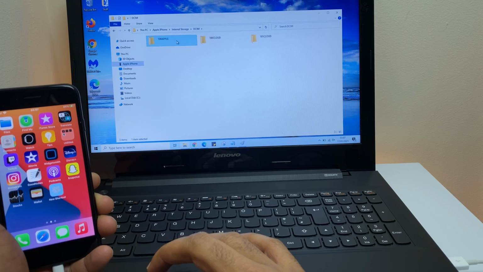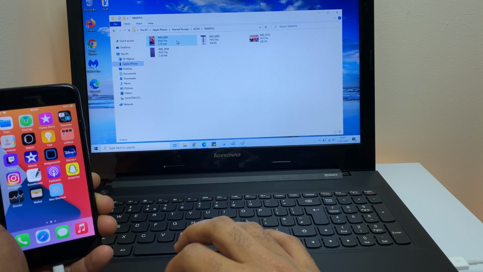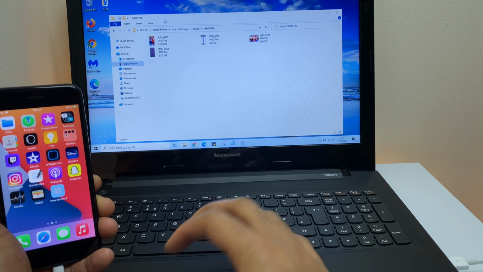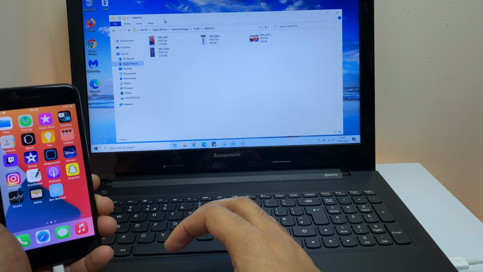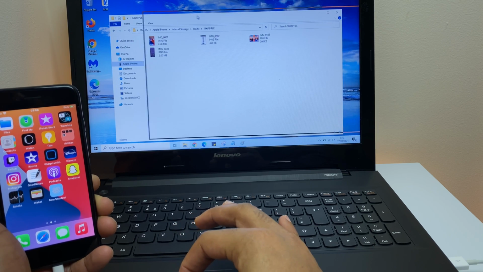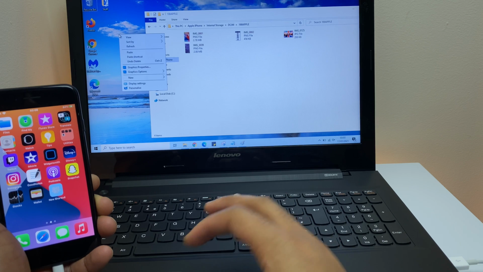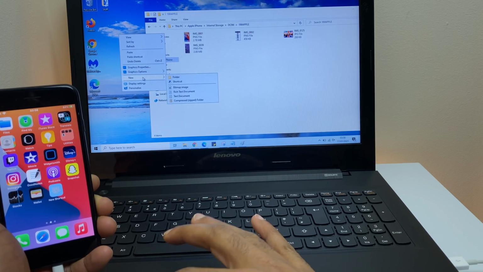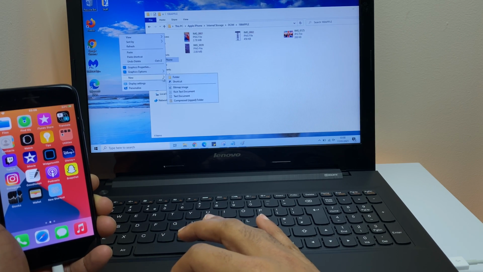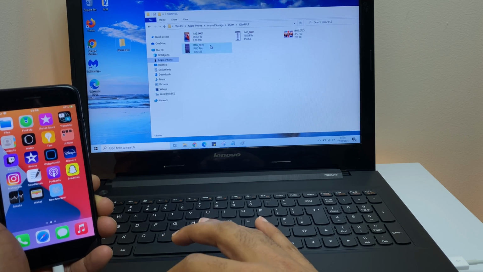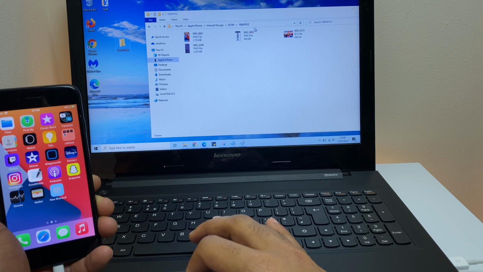So I'm going to go into 100 Apple, and here I can see the photos which are locally stored on my phone. What I can do is copy these straight onto the desktop, but what I'm going to do is just create a folder just to keep things neat and tidy. So I'm just at the desktop, I'll do a right click, new folder.